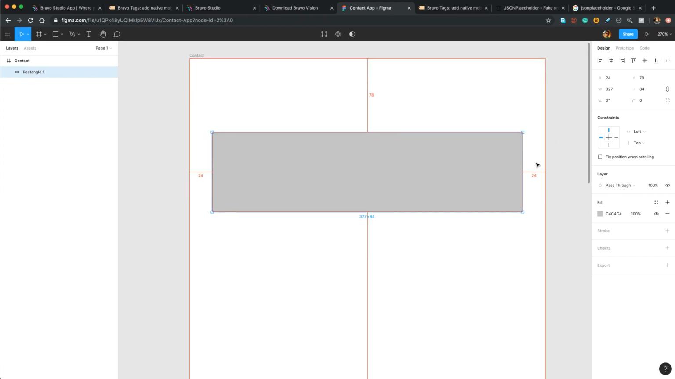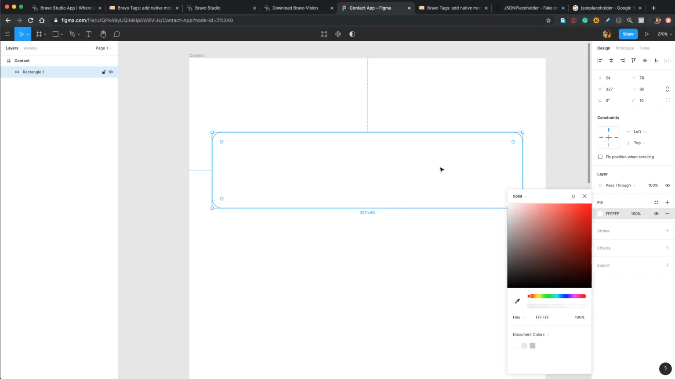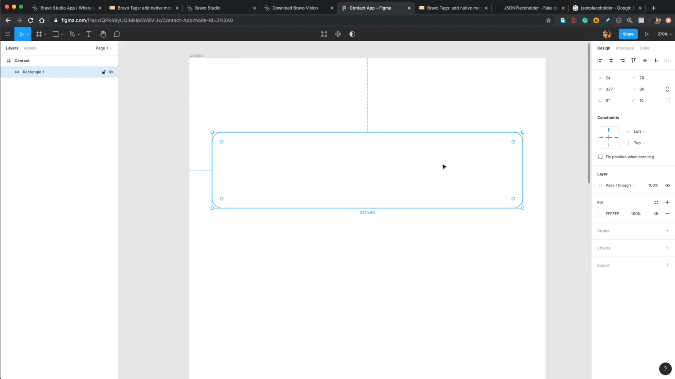And as you can see, the right and left paddings are set to 24 pixels, which is fine. I'm gonna change the height to 80. Fantastic. And then let's increase the radius to 10 like this. And I'm gonna set the color to white. Pretty good. As you can see, it's invisible because we don't have any shadows.